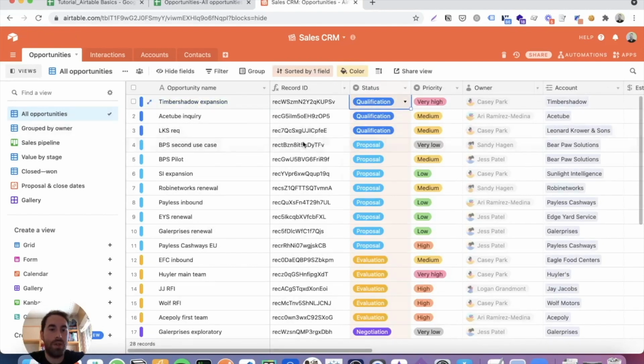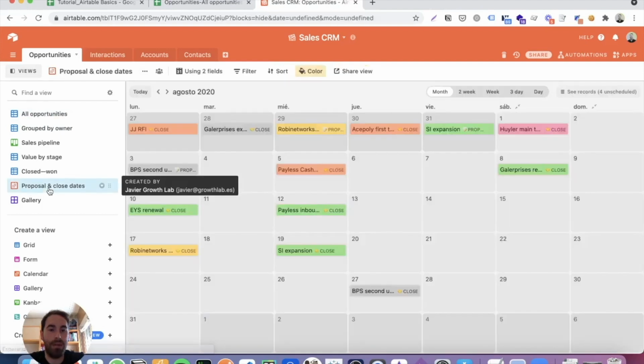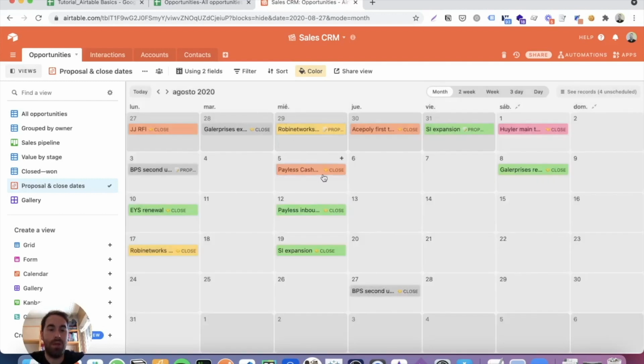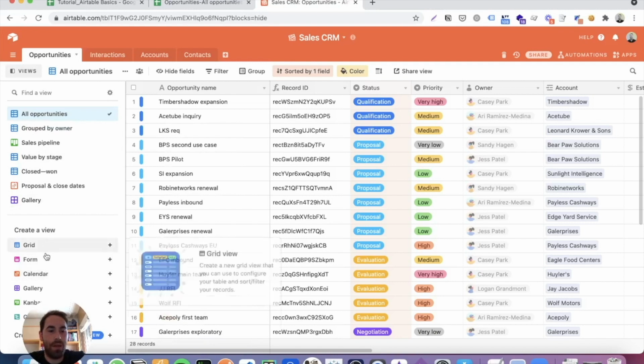You could also, for instance, switch this view from a grid type to a calendar format, and you might be able to see the opportunities filtered by the close dates if you want. And these are using the proposal deadline or the expected close date as the main field type to build this calendar for you. So as you can see, there are different views that you could select here on the left hand side.